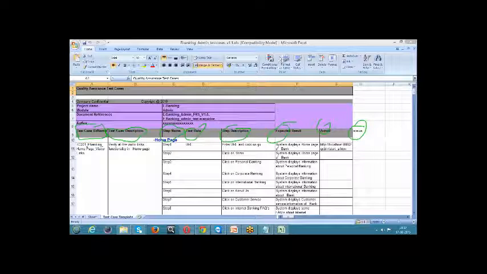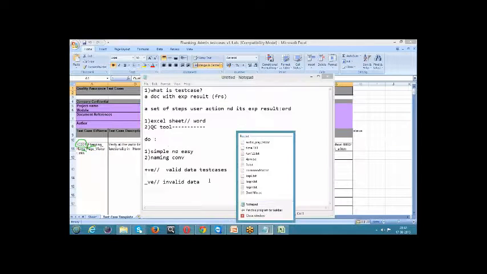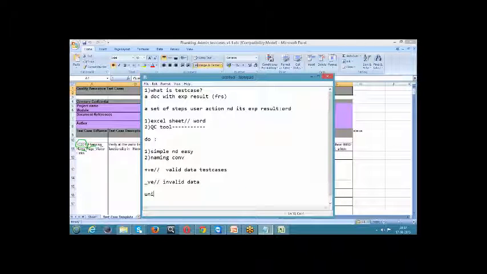So let's start with test case ID. Test case ID should start with some unique number, that is test case 1. And you should follow a naming convention. It would start with the project name, followed by module, followed by sub-module. Okay? So this is what the naming convention is. First, it should start with one unique number.